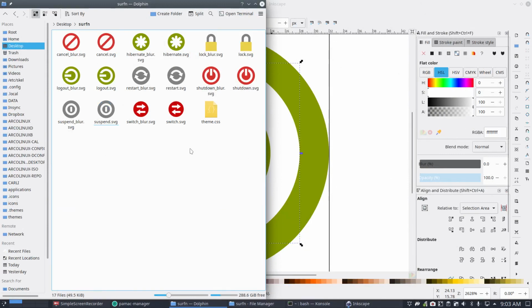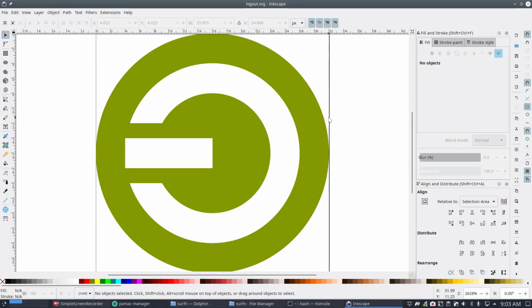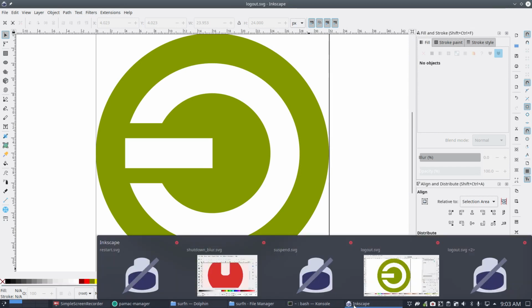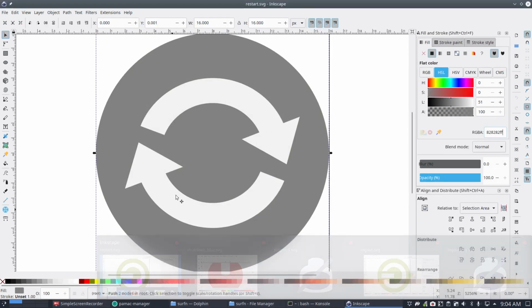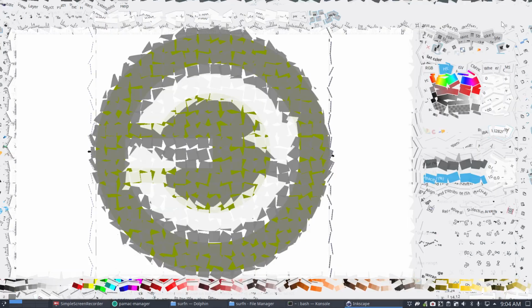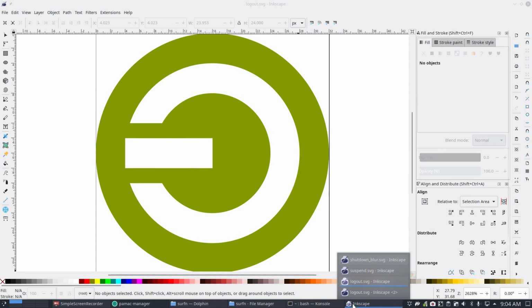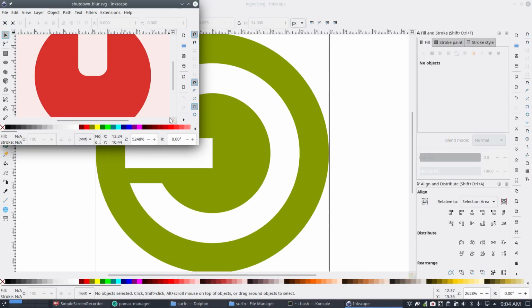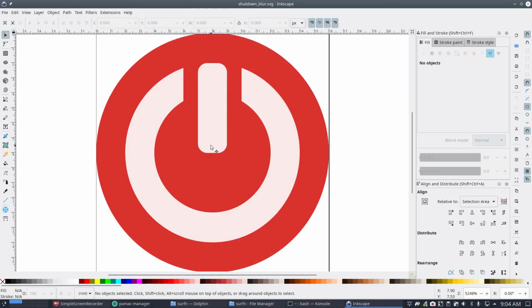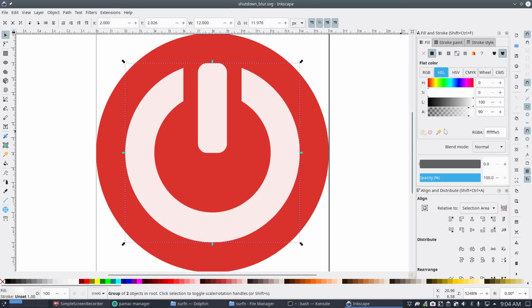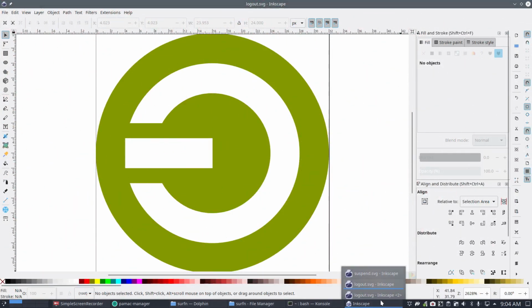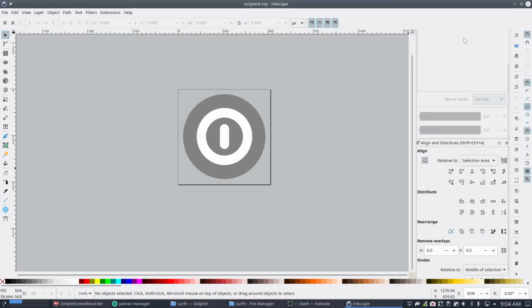Okay, so back to the coloring. The green. Do we like the green? What do we have open now? Just one Inkscape? No. So that one can close. We like that one. Shut down blur. Why is that not white? Close. Suspend. That was that one. Yeah.